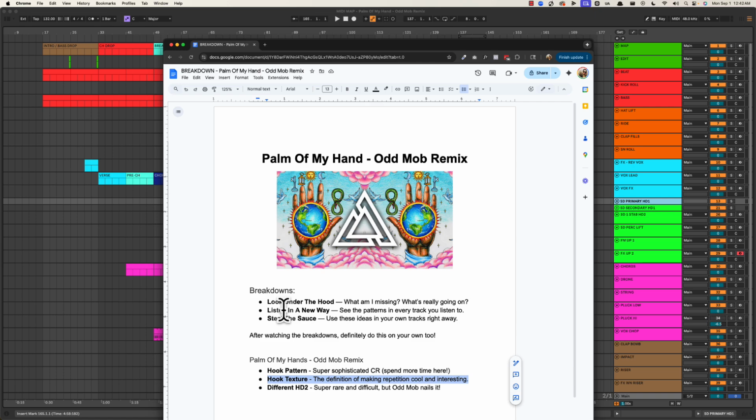Another really cool thing that he does is this idea of hook texture. I don't want to dive too deep in right now because I just want to let the video do it, but this is the definition of making repetition. If you have something repetitive, this is how you keep it cool and interesting and sounding professional, really. So we'll dive into hook texture as well.